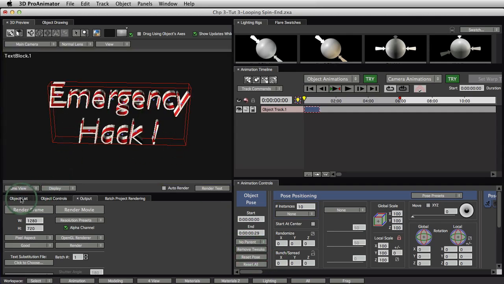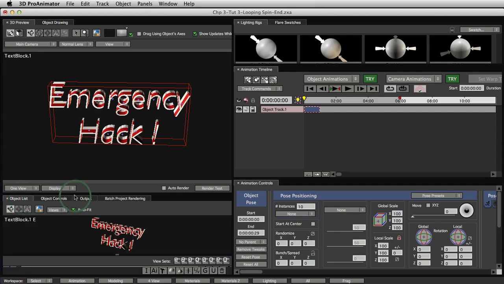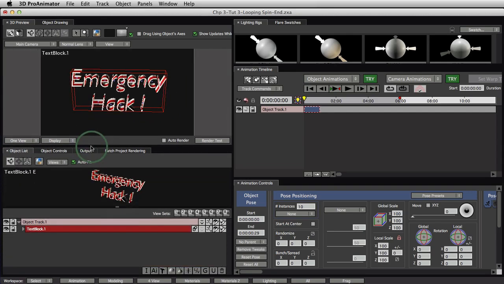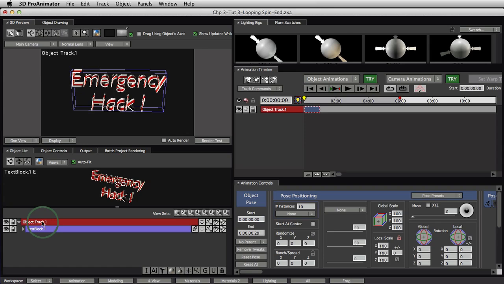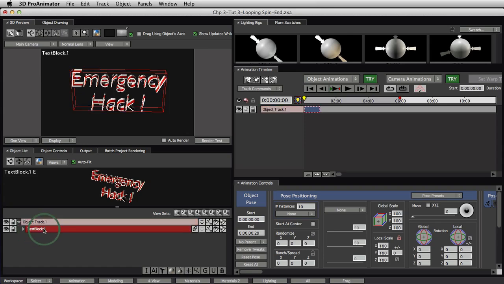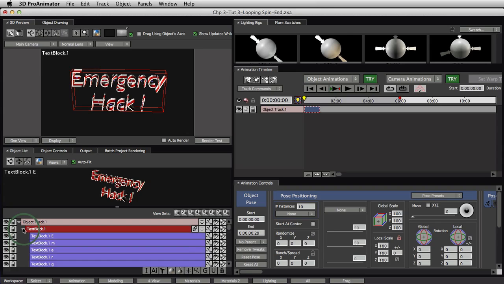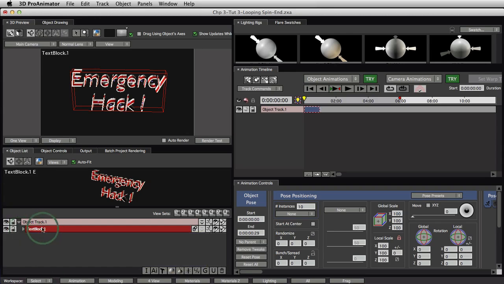Now, here's the trick. You need to go to the object list right there, and that will show you that on track number 1, we have text block number 1. Got that? Well, if you're animating by the text block, what you're doing is you're moving all these letters individually. So what we're going to do is just group these together by clicking the G button. Select the text block and then click the G button right here.